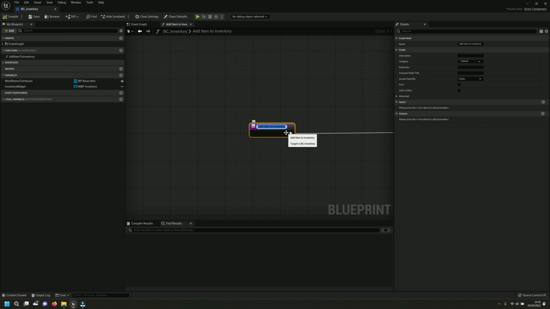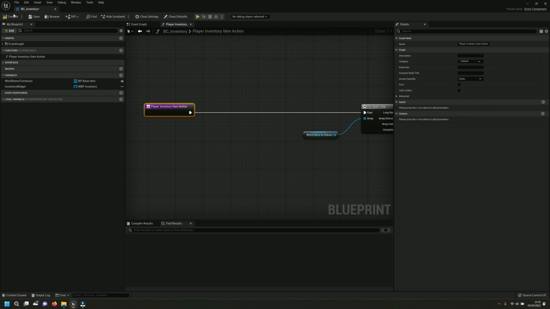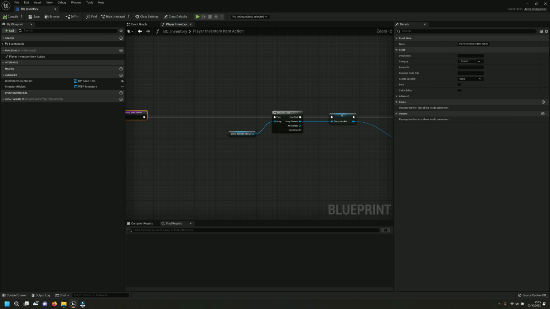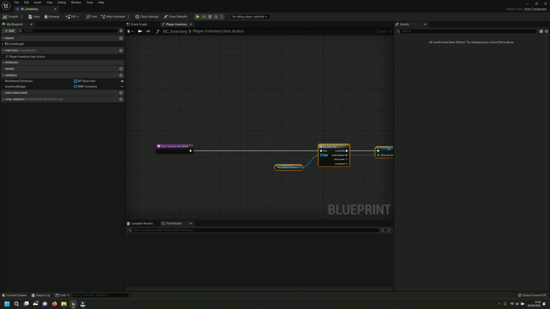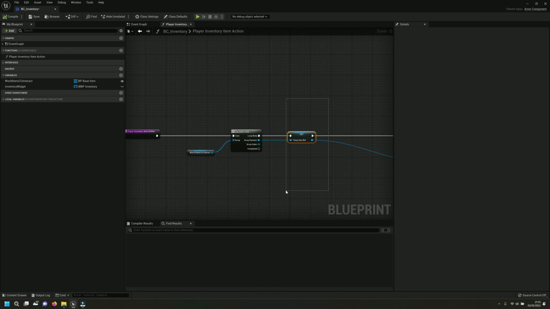let's say, player interact, or player inventory action. Yeah, let's put item action, because this is more for things the player is interacting with, but the item is not yet added to the inventory. I'm going to show you in a minute, because right now we're going to create the method that adds the item to the inventory. So let's play with this.